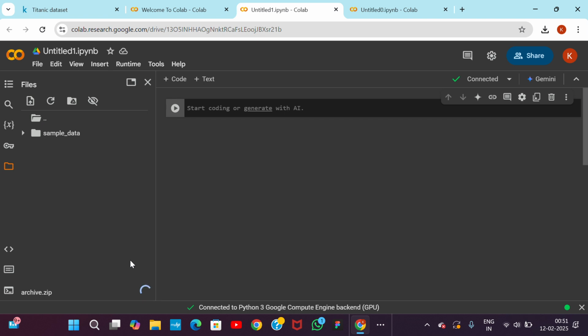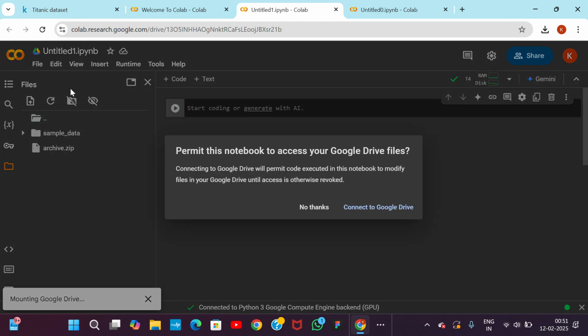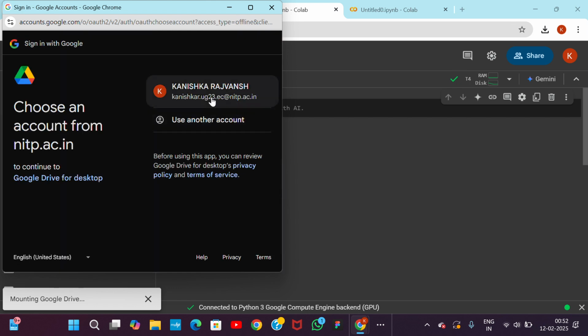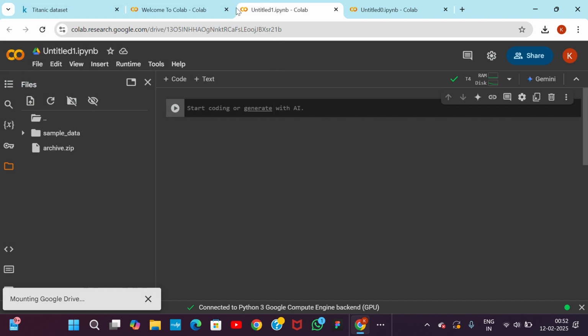Now you can see our data set is being uploaded. The data set is already uploaded. Now, what is the next step? For this, I'll be mounting my Google Colab notebook to Drive. What will this do? This will help me save this notebook in my Drive. And for this, I'll be using the same email, obviously. And it is mounted on Drive.